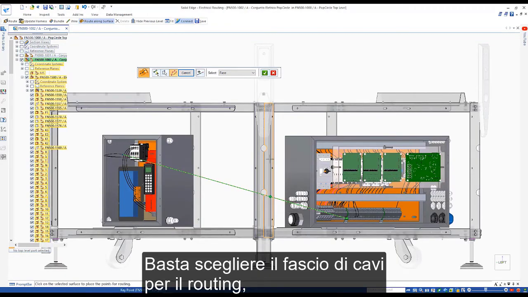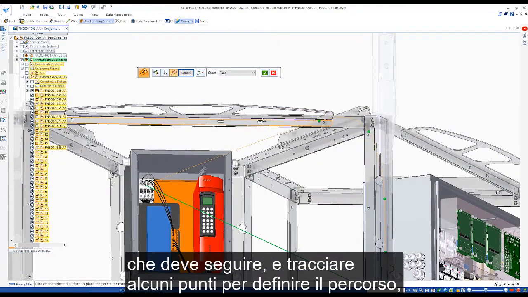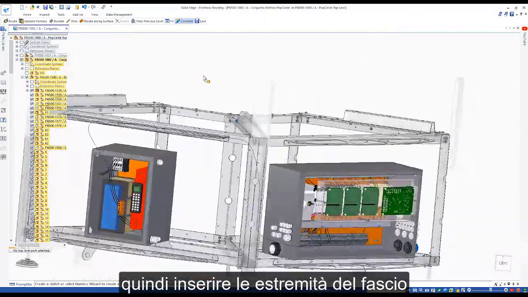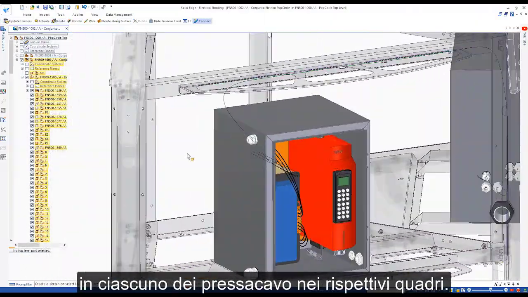All that is needed is to pick the bundle to be routed, selecting the faces of the geometry the bundle needs to follow, and plot some points to define the path. Then route the ends of the bundle through each of the glands on the respective cabinets.